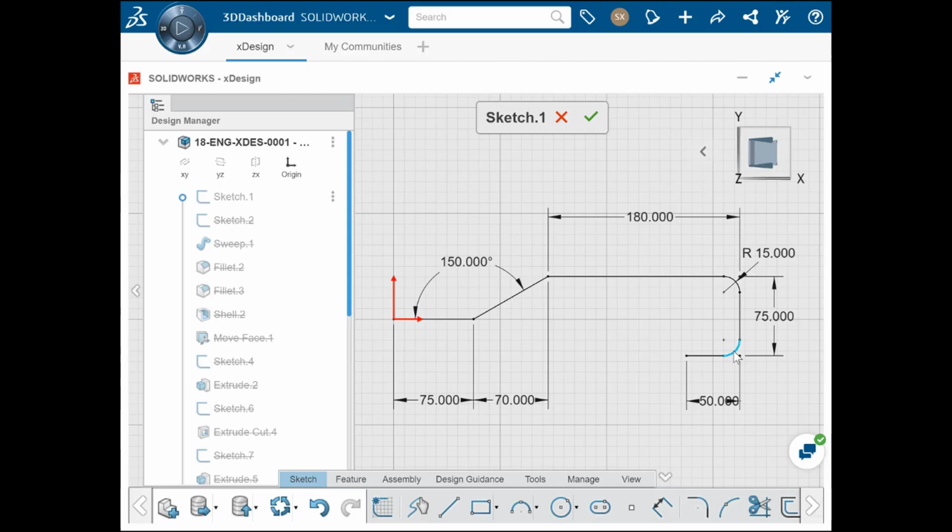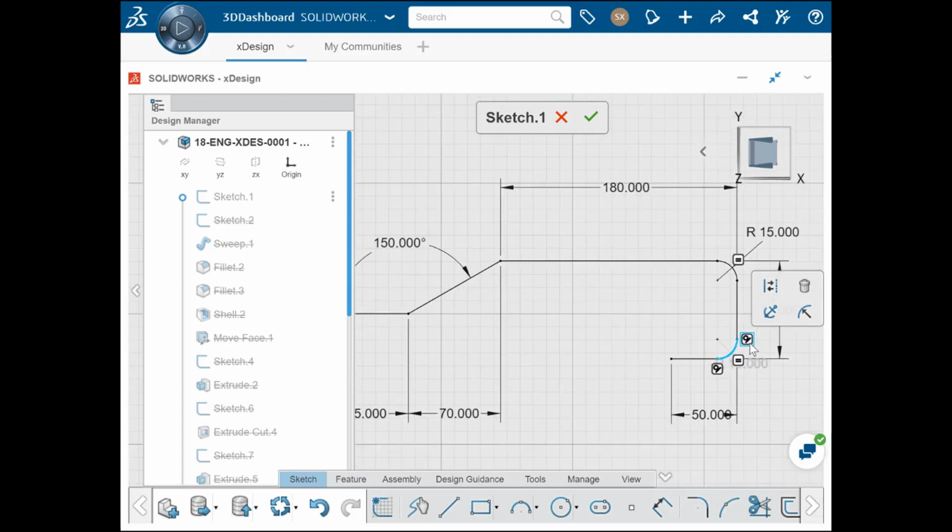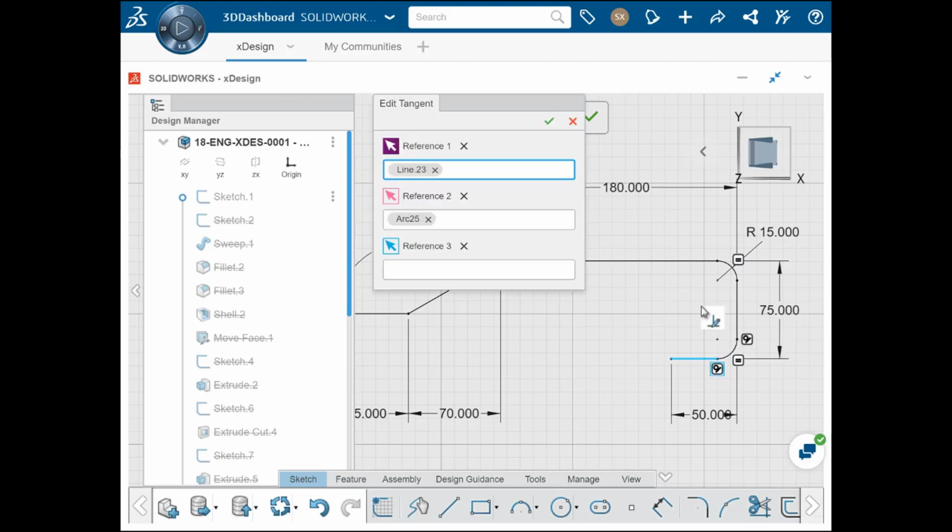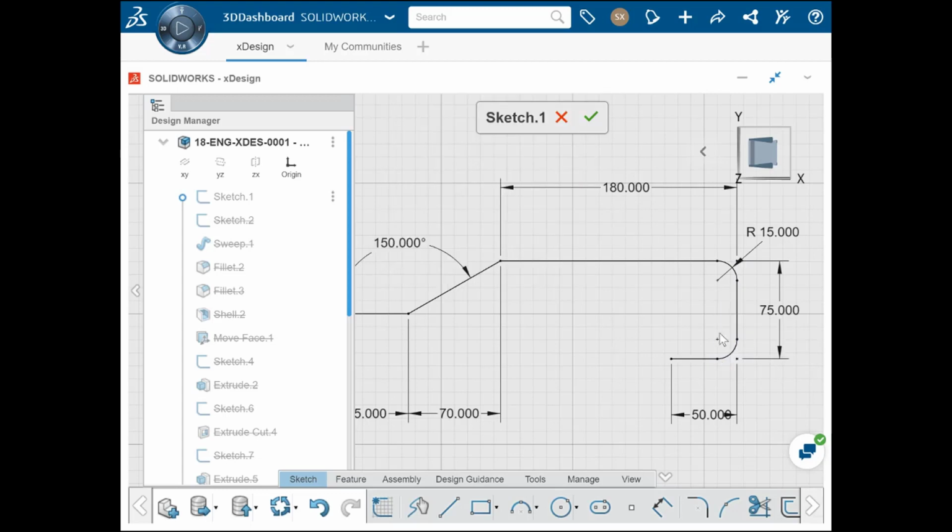Clicking on any of these sketch entities will bring up the constraints related to it, which can be edited by clicking on the constraint and selecting Edit Constraint from the context toolbar. Or it can be deleted by clicking on the trash can icon or simply pressing Delete once it's selected. I'll undo this to bring the tangent constraint back into the sketch.